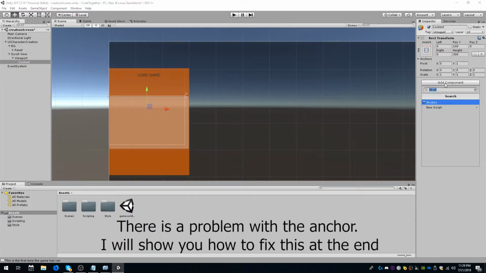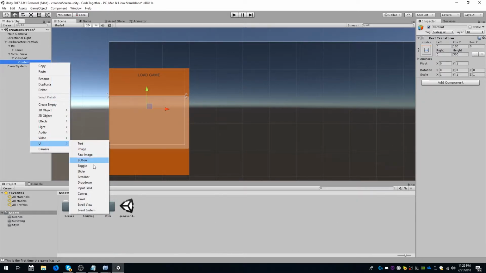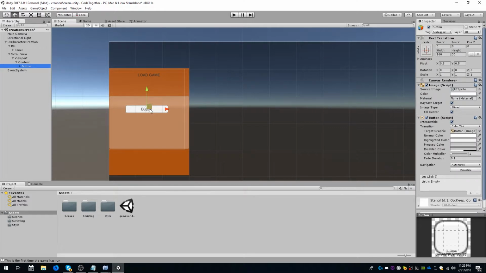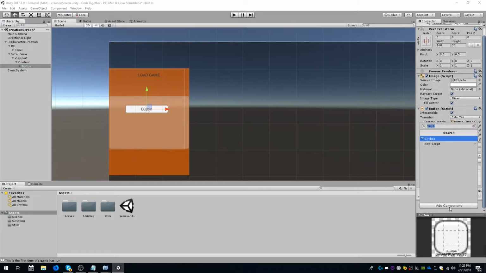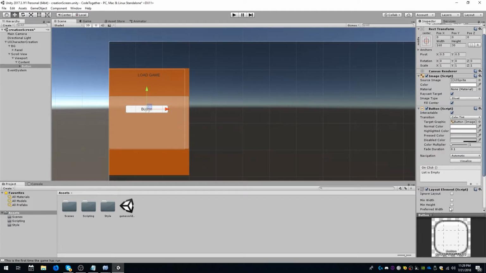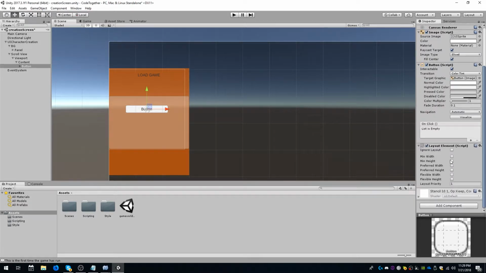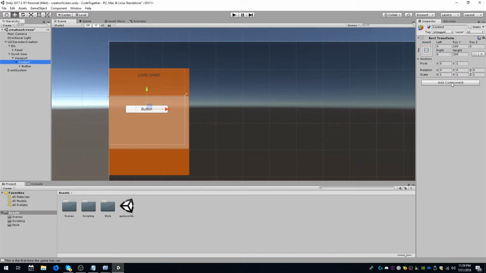In content, we want to add a new button. So not over here yet. We want to go to content, right click, UI, button. Inside the button, we want to add a component. We're going to call it layout. We're looking for layout element. We want to say min height is going to be 90. We want to go to content. We want to add vertical layout group.